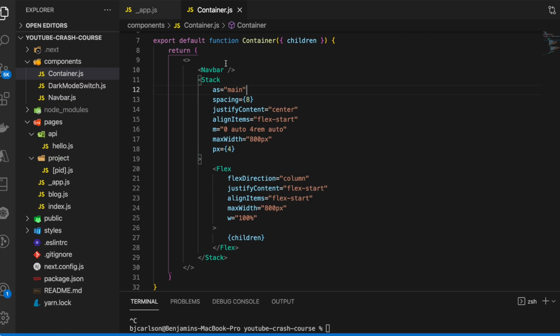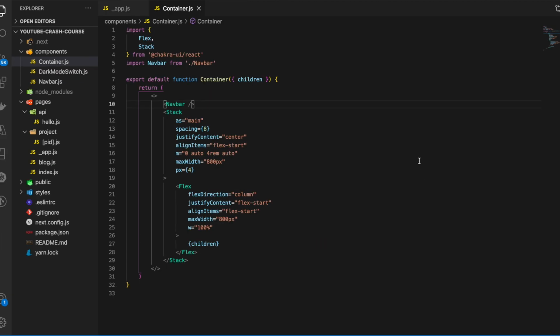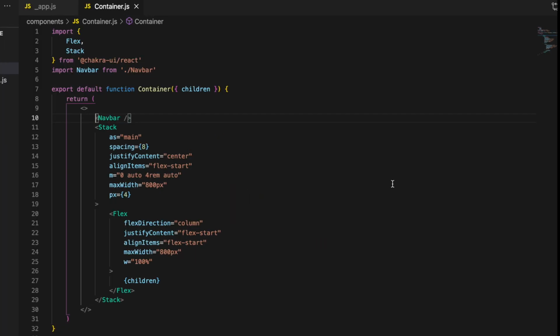The first thing we want to do is create a page layout component that we can use in every page. Create a folder named components, and inside of it, create a file named container.js. Go ahead and add the following code. The children text you see is the content for each page.